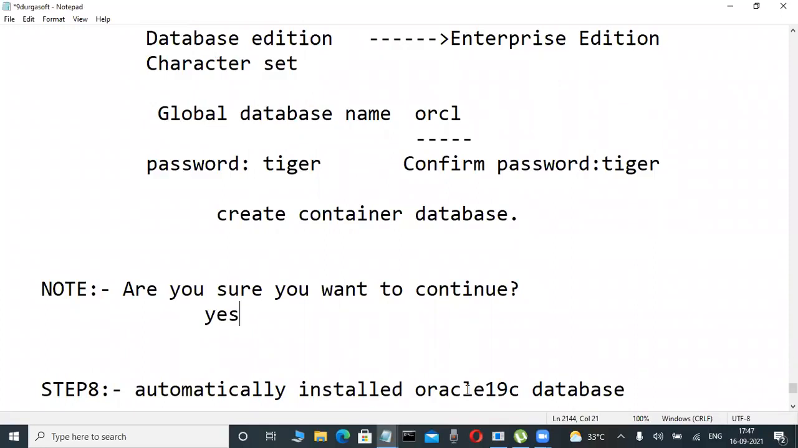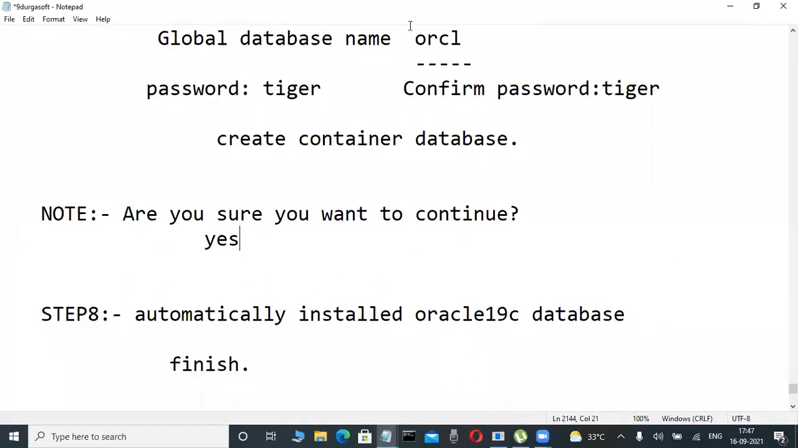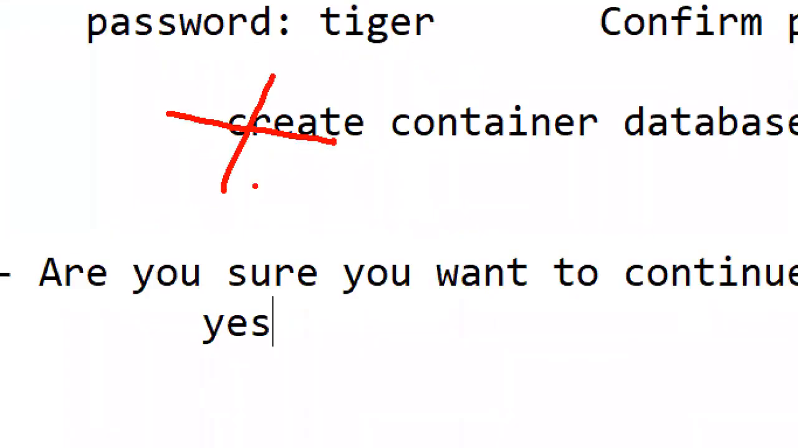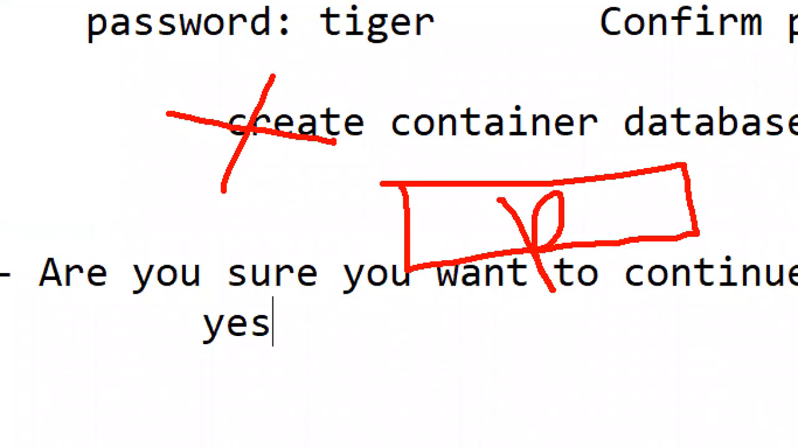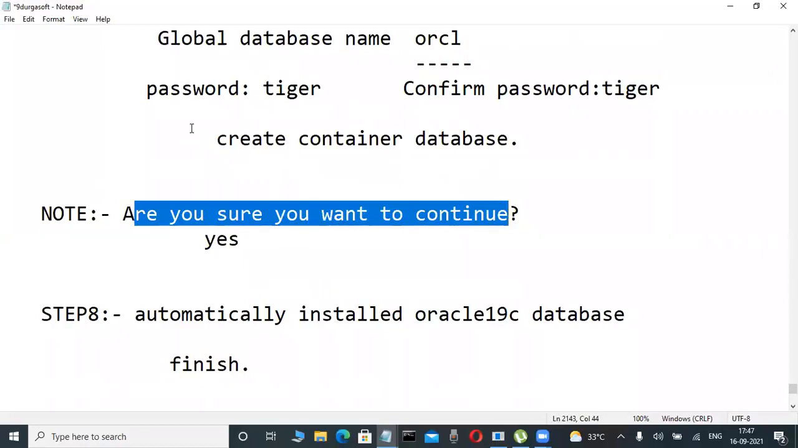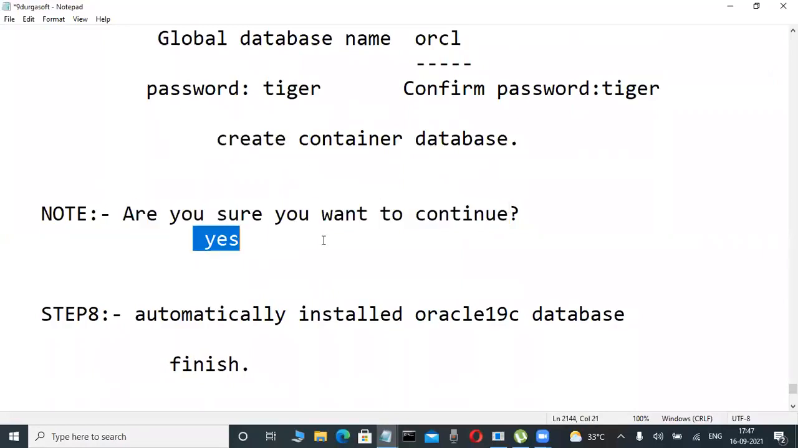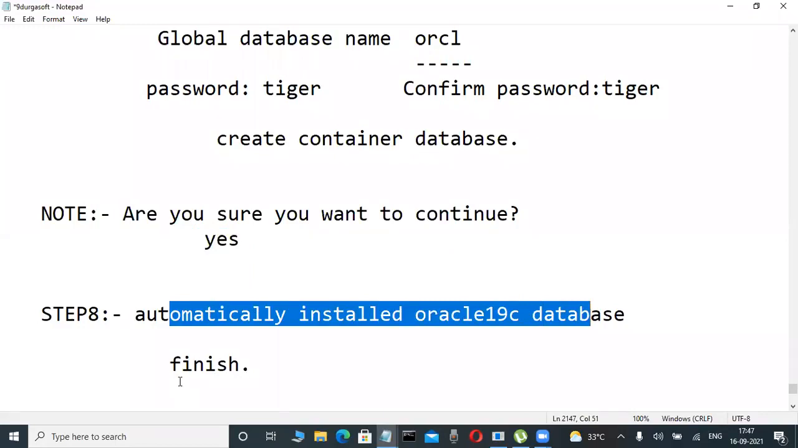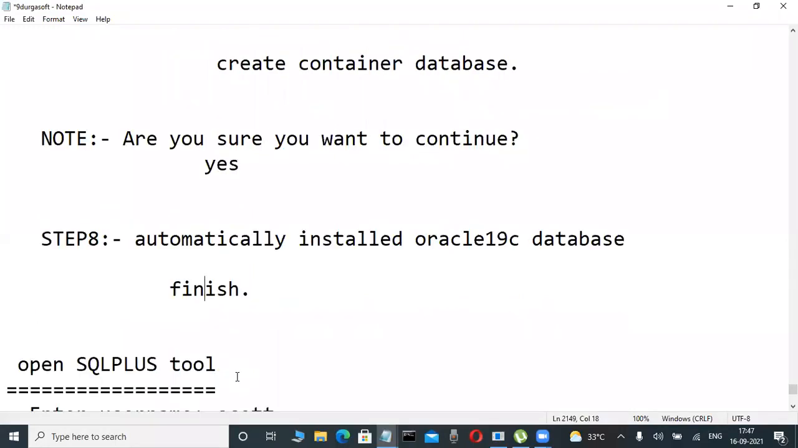based on your CPU speed only. Easy installation, nothing. Okay na? Don't select in a container database. Why? Because if you select container database, it means ORCL, PDB, pluggable database you are giving only. Those are all the things you don't have an idea about. You are a first time newcomer. That's why remove all those things. Okay. Are you sure you want to continue? Yes. Automatically Oracle 19c database installation finished. Okay na?